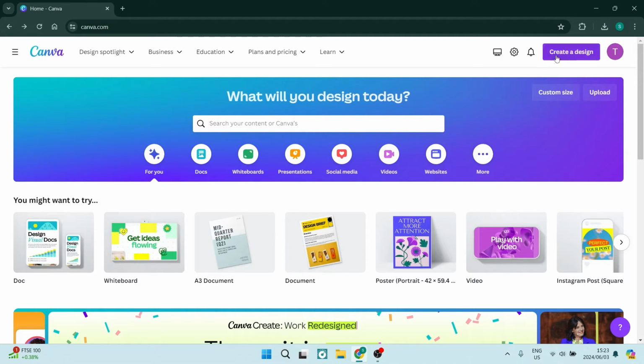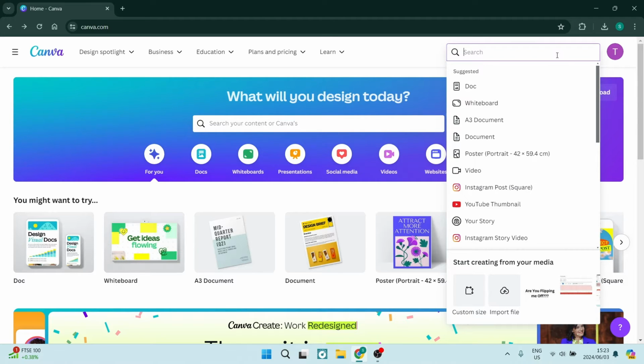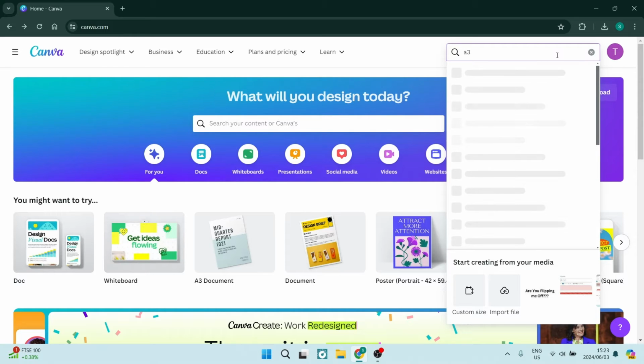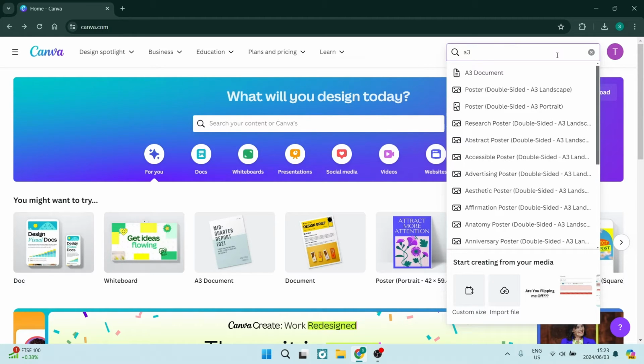From canva.com, we can go up to the top right hand side and click on create a design. Now from here you have a couple options, but we want to type in A3.